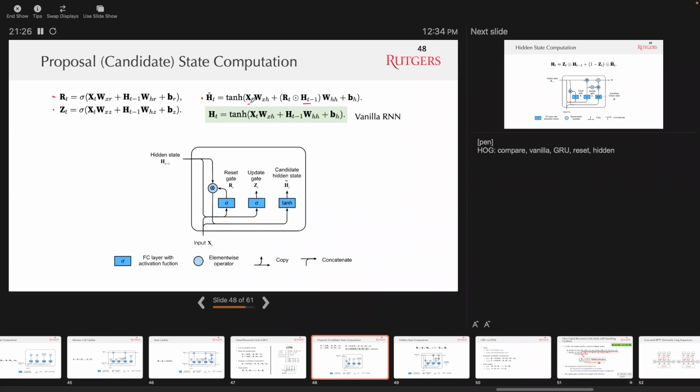Here and here. And you can actually compare your proposal hidden state computation and the vanilla RNN. So this is the vanilla RNN. The only difference is really that you have this reset gate to control what part of the previous history needs to pass or not. All the others are actually identical. This part is the only thing that's different between the vanilla RNN and our current proposal hidden state computation.